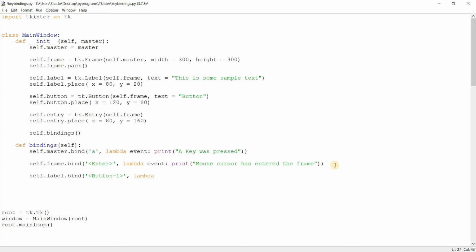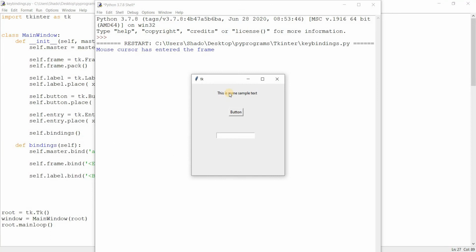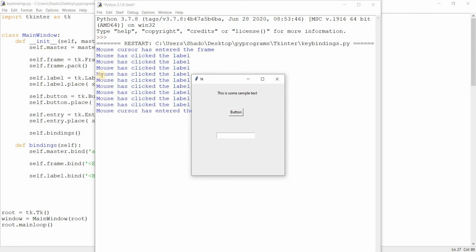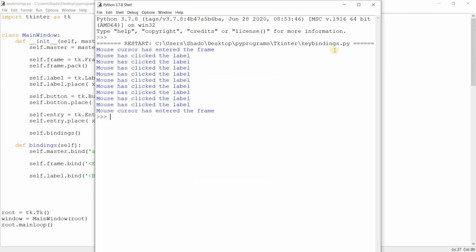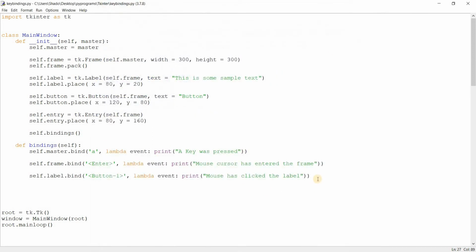Okay, so we'll print out mouse has clicked the label, all right? Let's try this. I'm gonna click over here. Okay, and look at that. If I keep clicking, it'll keep printing out the message over here. Again, a pretty handy feature, all right?